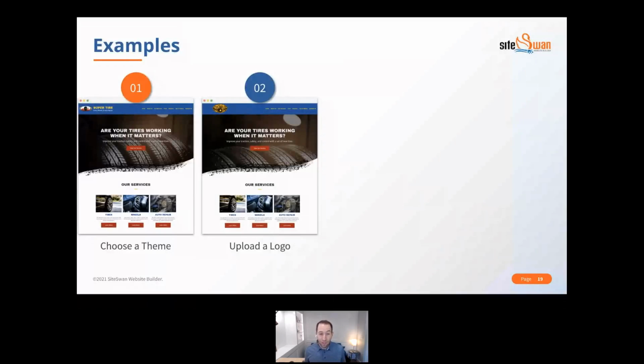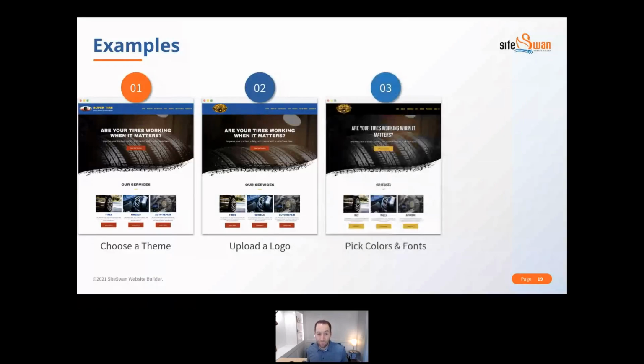Now, step three is where we change the colors and the fonts. Since the logo is black and yellow, those colors were pushed through to the rest of the site. And then we change the fonts to something that more closely aligns with the text that's in their logo. I think it's coming along very nicely, even at step three.